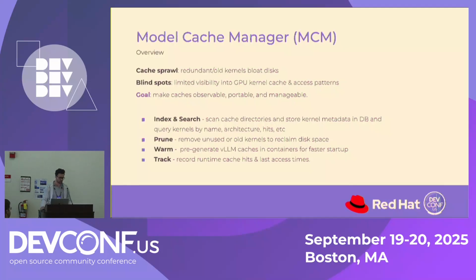To do so, MCM has different features. Index and search: scan cache directories, store kernel metadata in a database, and query kernels by name, architecture, cache hits, etc. Prune: remove unused or old kernels to reclaim disk space. We also have a warm service to pre-generate vLLM caches in containers for faster startup, because vLLM with the V1 backend underneath uses torch.compile, which uses Triton. And track: record runtime cache hits and last access times.